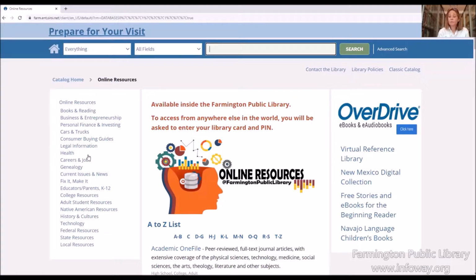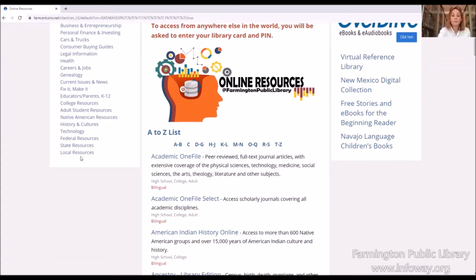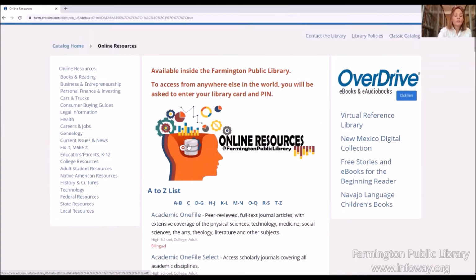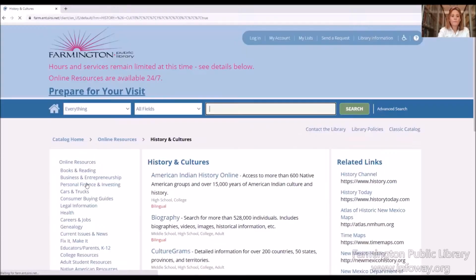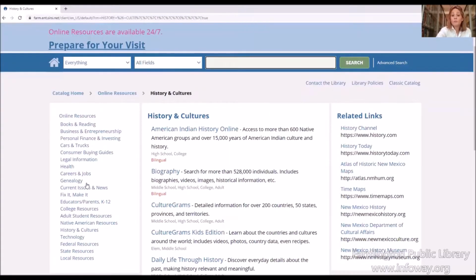Today, we're specifically going to look for the database Culturegrams. Now, in the middle on the main page, you can see an alphabetical list. So I could just go down to C and pick up Culturegrams. Now, I also happen to know that Culturegrams is in the educators and parents K through 12 subject. It's also in history and culture. So I'm going to go to history and culture. And you're going to see we have quite a few databases there.